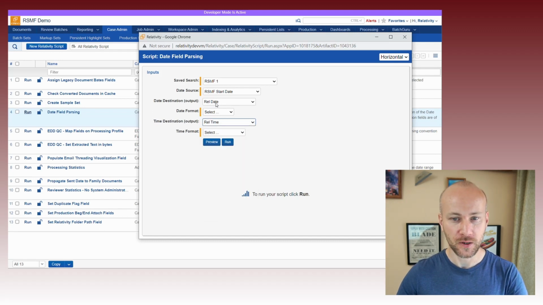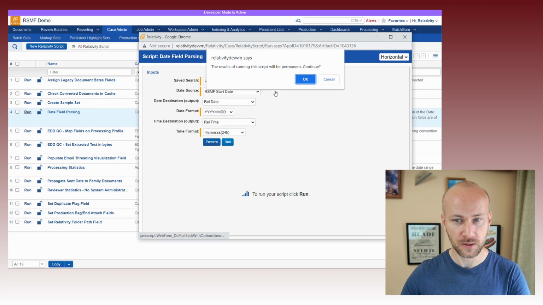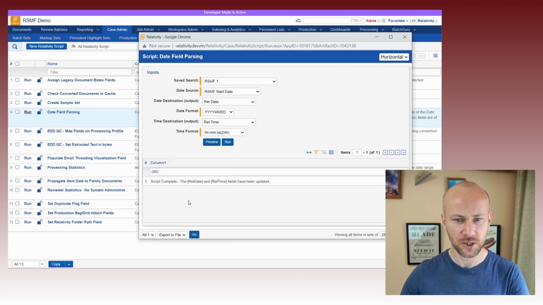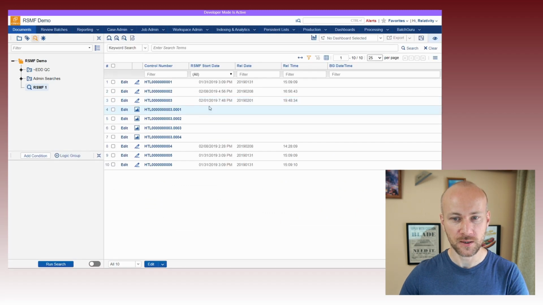So we're going to specify a Relativity date, and we can specify what date format we want to use. We can go with something like that, so it's sortable, and what kind of time format we want. You see how we have 2 of them here with seconds information. We can do AM, PM or 24 hours. Let's do 24 hours, why not? And now we're going to run this, and it's going to give us a warning message. And now it says done, so we'll close and go back to documents.